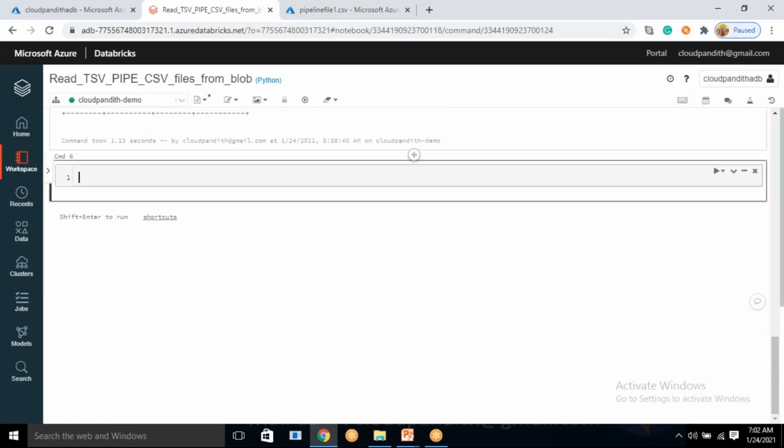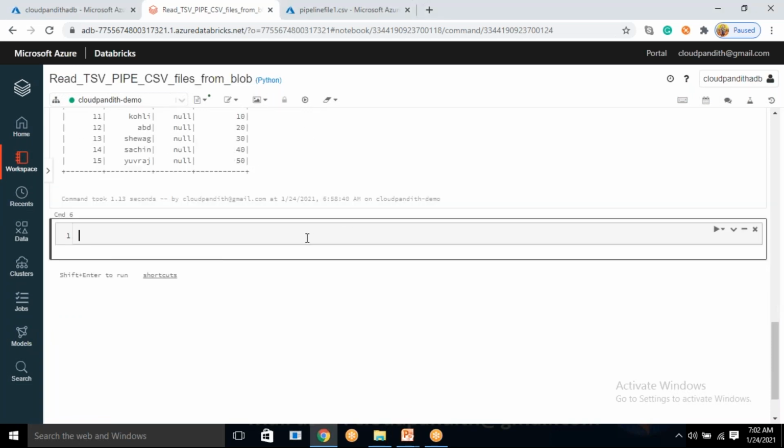How about the .dat extension? Even for a .dat extension, should we give the format as CSV or .tsv? .dat files also we need to give. What is the data inside a .dat file? It can be tab, comma, pipe, it can be anything. You need to give TSV only.